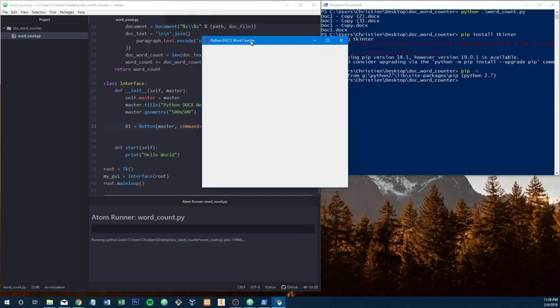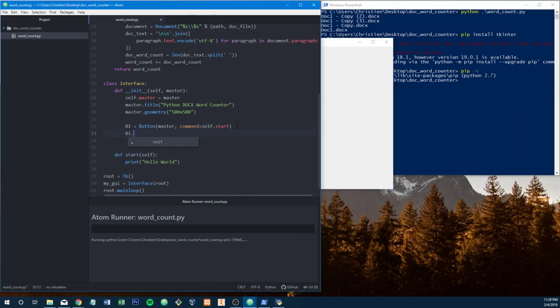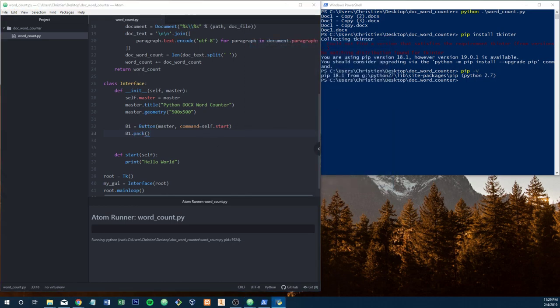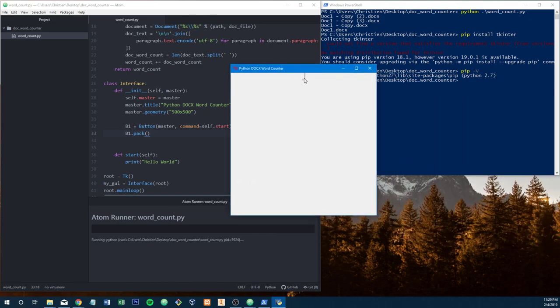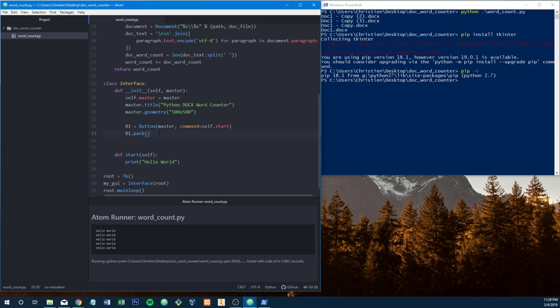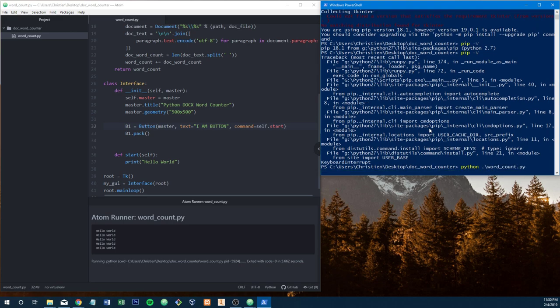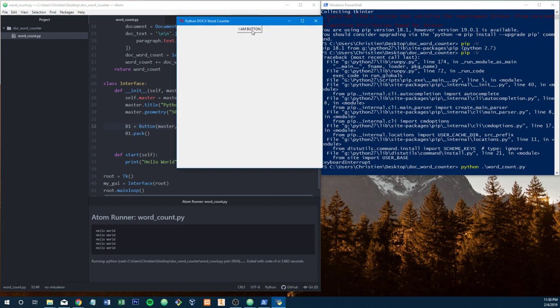So let's bring over our, oh, you know what? You have to do this, b1.pack. You have to pack every single object, or else they won't show up in the interface. Okay, so there's a button right here. You can hardly see it. It's kind of super small. Let's see if we can add some text. Call it I am button. Okay, there we go. Like commas like that. Okay. And actually, you know what? It may be smarter just to run it from this. Okay. So you see we've got this.